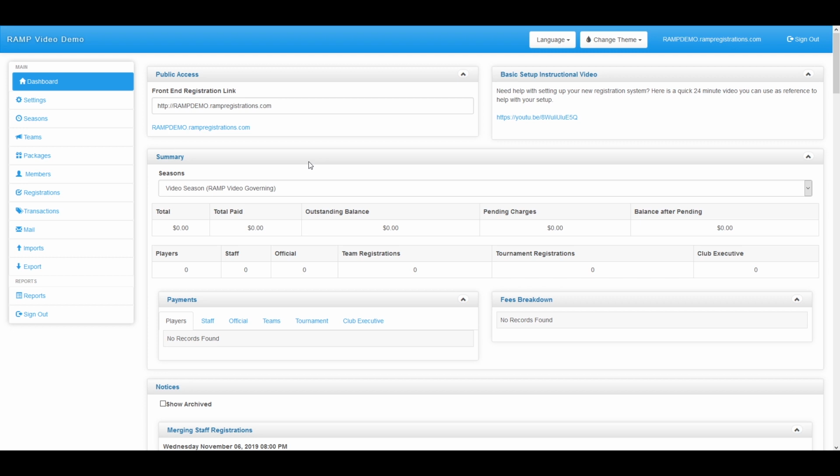Going back to the back end of the system, we're now going to go through the entire system in a point-by-point fashion, starting with settings and then seasons, teams, and so on and so forth. There will be occasional jumps around depending on where certain features are if they need to be reviewed, but we're going to just start now with the settings.